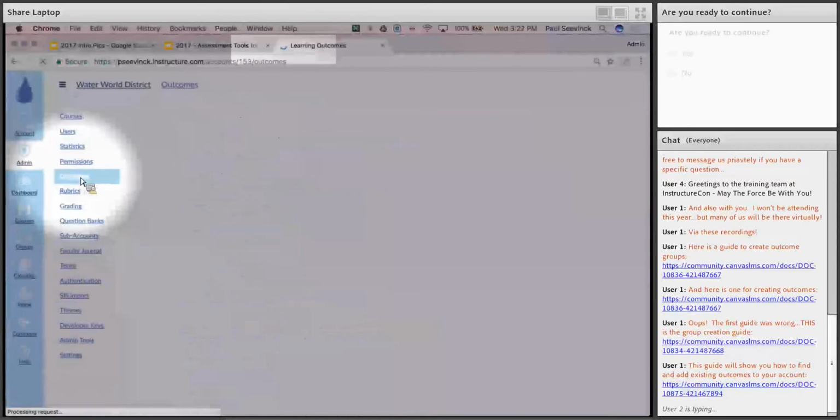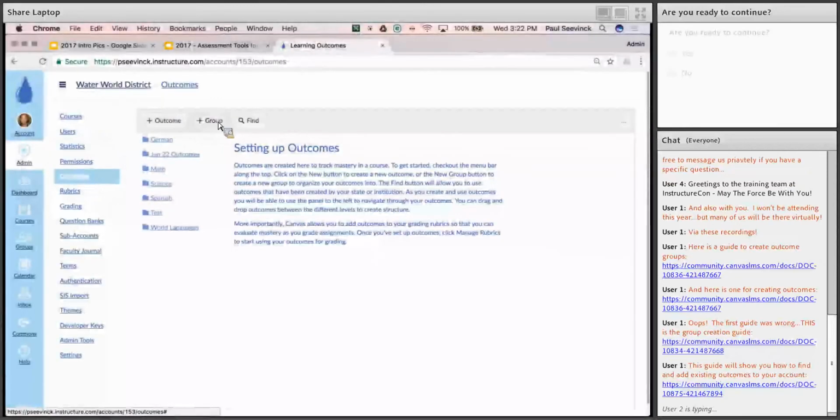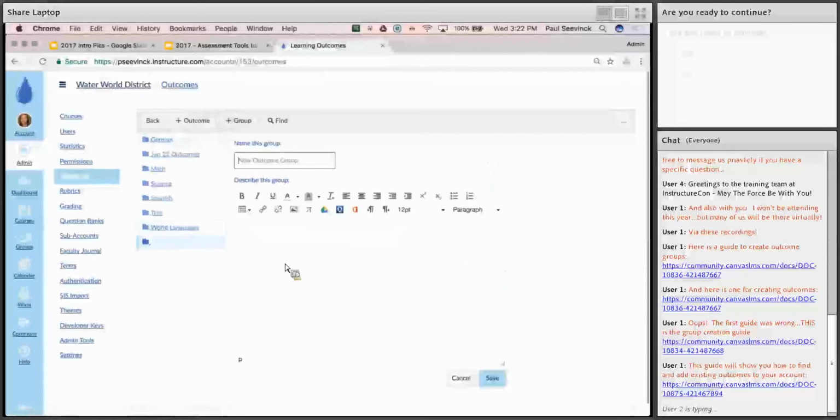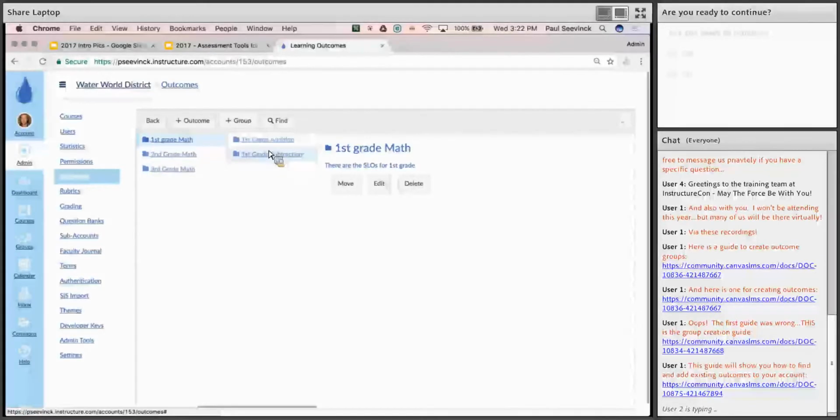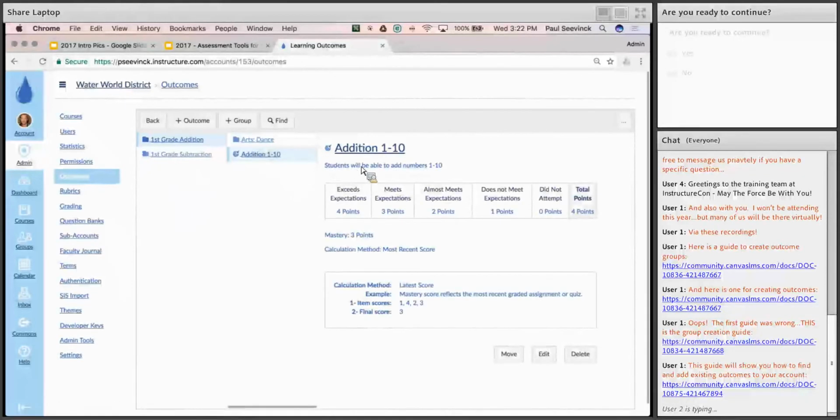You can go ahead and add an outcome. You can add a group or find a group. Once you're inside of that area and you've created a group, you can go ahead and name it, add some information in there. You can also come into the first grade addition. You can add addition 1 through 10 right here and edit it right in this area.